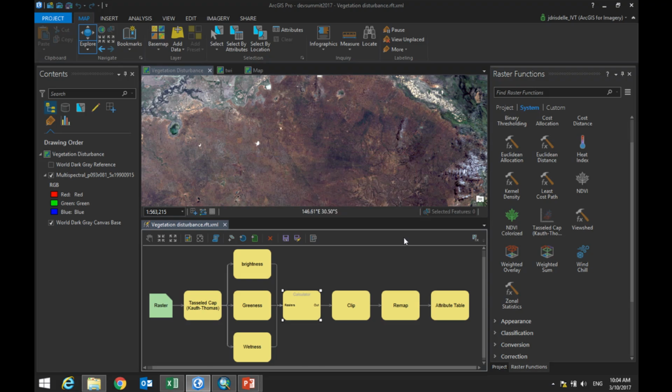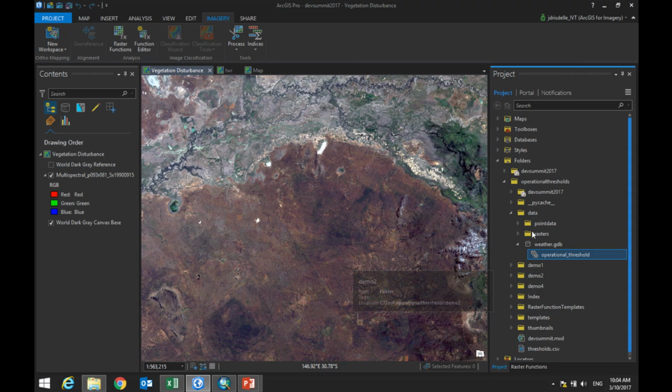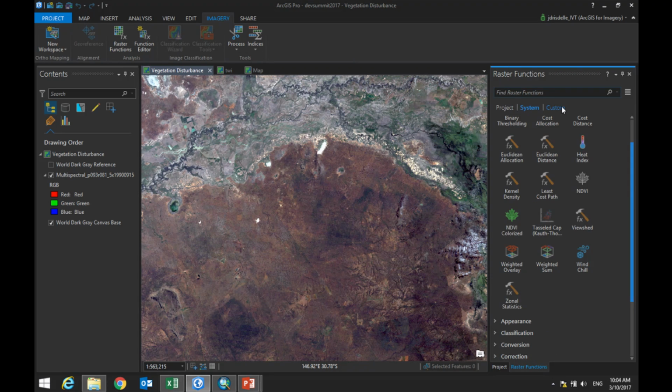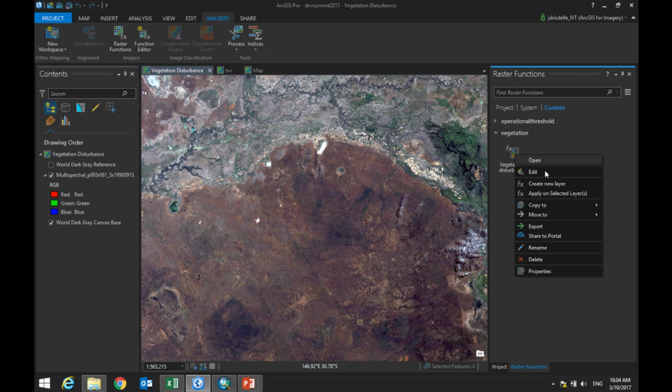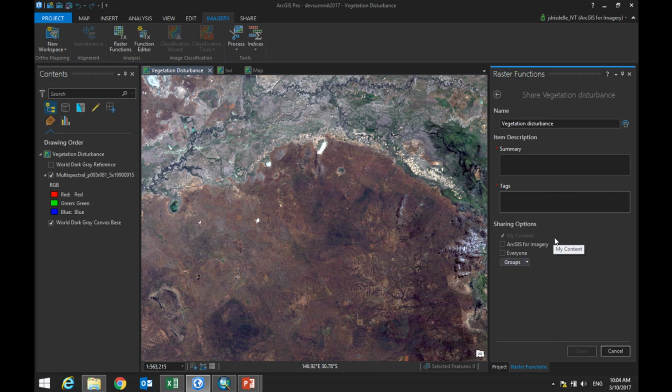What's great about these things is, not only are they good on desktop, but you can actually publish them, share them to portals. So they're portal items now. So you can make a bunch of these cool function templates and you can send them to portal. You need to give it a summary and a tag, and then you can publish it.